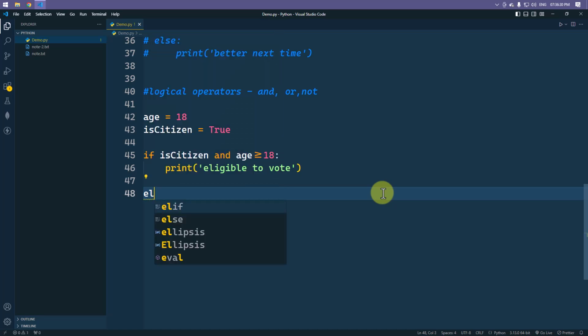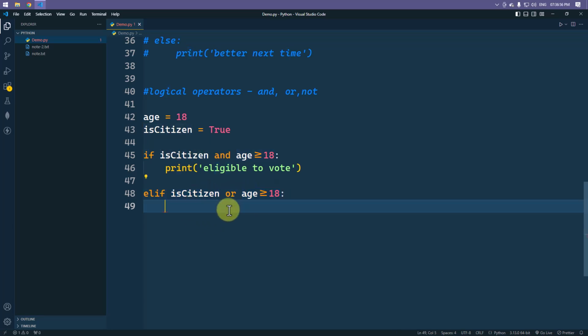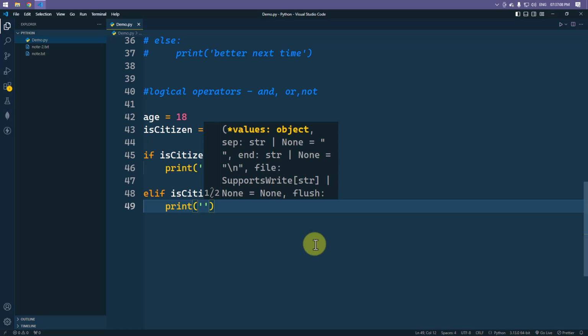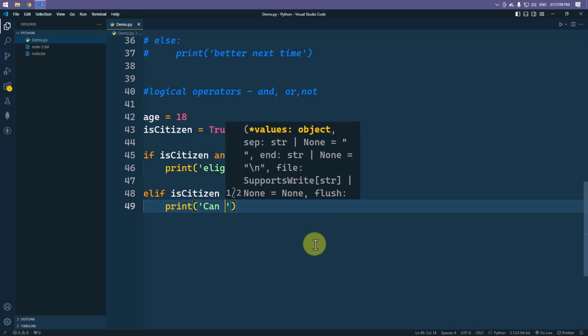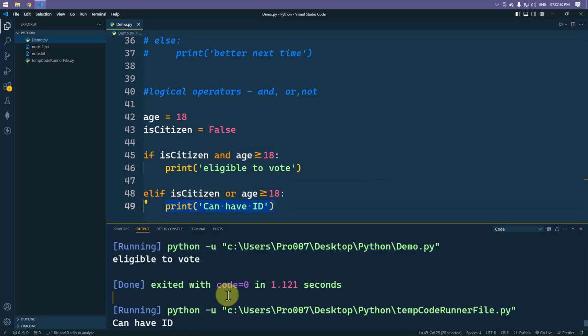And also we can use the OR. So if the person is a citizen or the person has the age above or equal to 18, so when one of the conditions is true, in that case we are gonna say that the person can have at least one ID card. So let's just make this false. Because this is false and this is true, one of them is true. Because of this we should see this output. So you can see we can have ID.